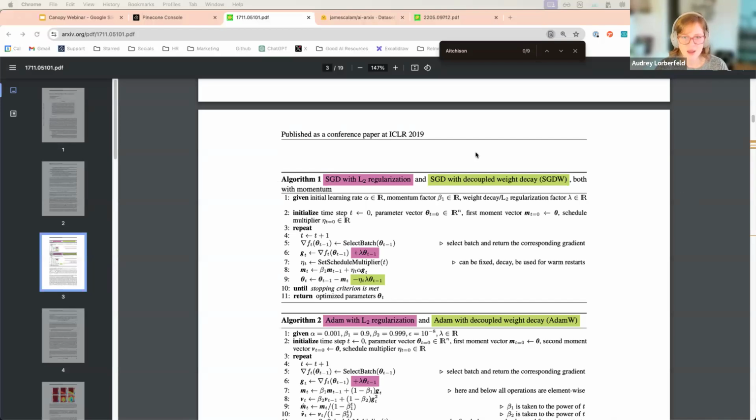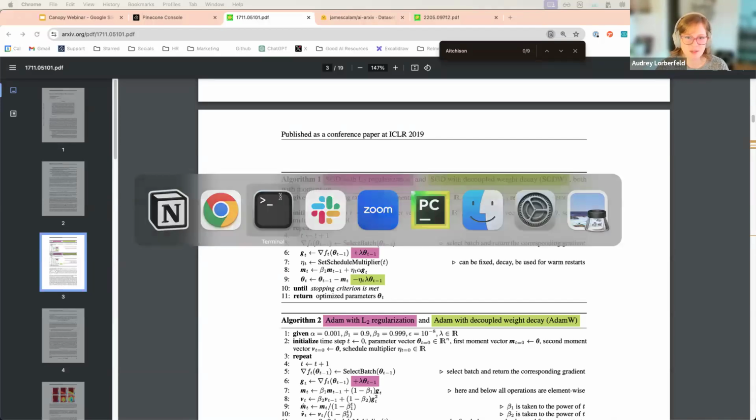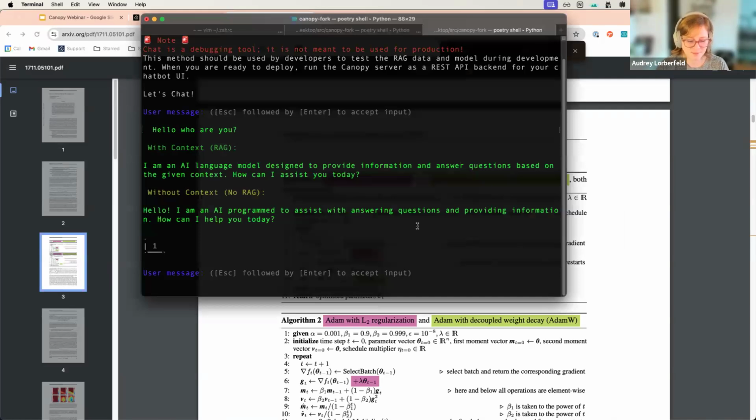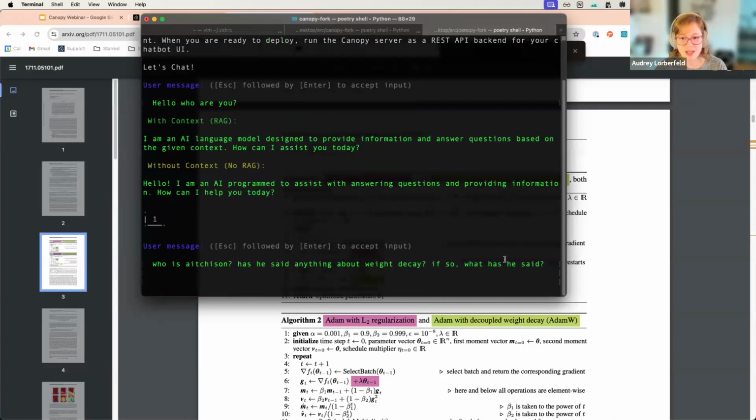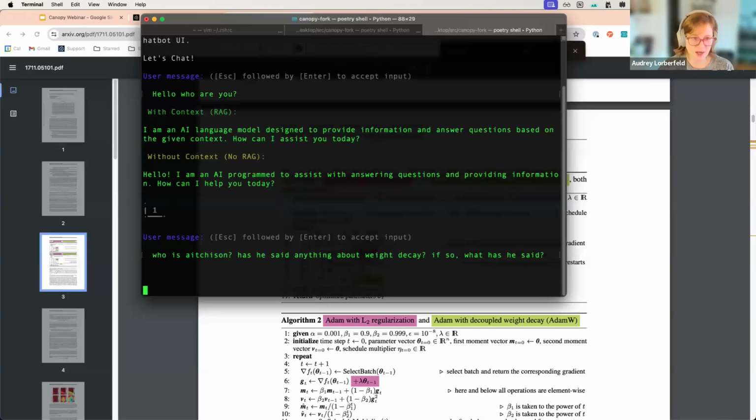So I know this paper is in my index. I'm going to ask Canopy, who is Akeson? Has he said anything about weight decay? And if so, what has he said? So this user query is pretty complex, and it uses, you know, what are these called? Prepositions, something? Entities that are vague. So the LLM will have to understand that I'm talking about Akeson when I say he. And so let's see before and after RAG, how the different answers show up.